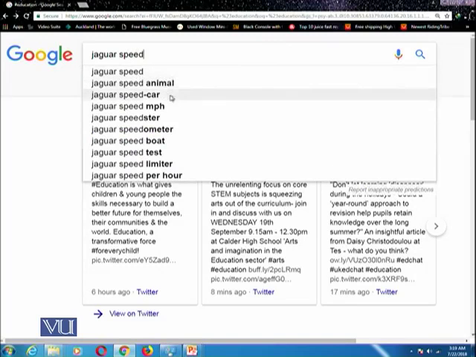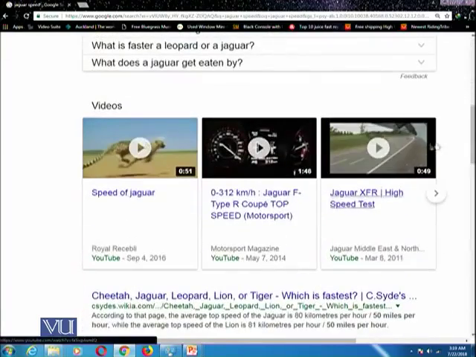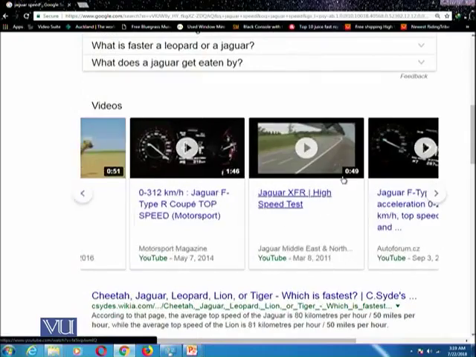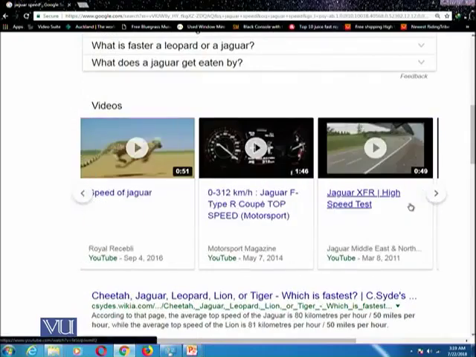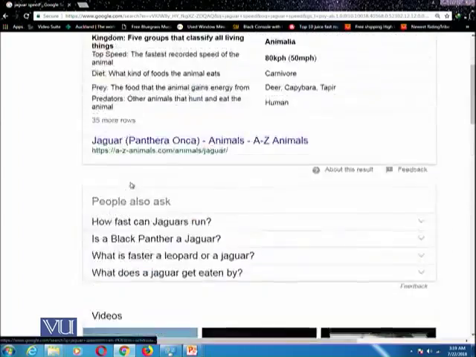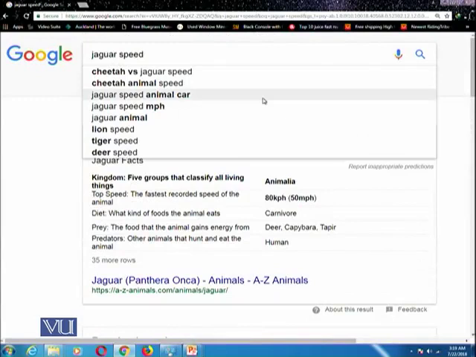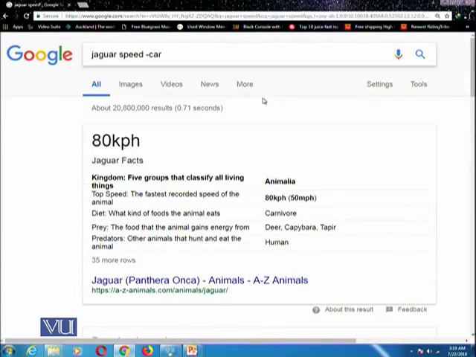If you don't write anything else, then Google will give you both results. You can see here is the video of a car, and then here are the videos of the animals. You can see different results, fastest animals, top 10 animals, but at the same time car. But if you are interested in jaguar speed but excluding the word car, you will be returned all of those pages which have mentioned jaguar speed but are not mentioning car.